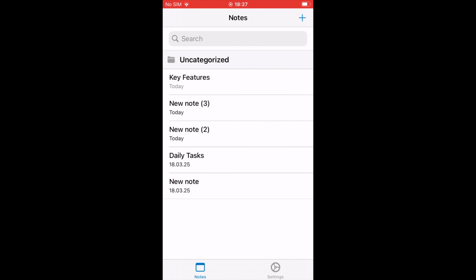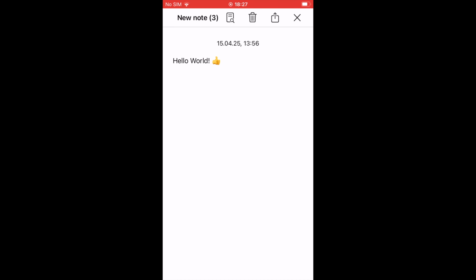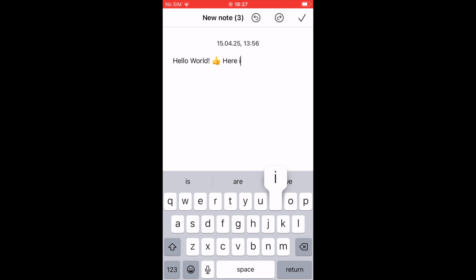Upon connecting successfully, you can refresh the page and all your existing notes should load up. That's my Hello World note. Of course, you can edit the notes and add new ones through your smartphone.